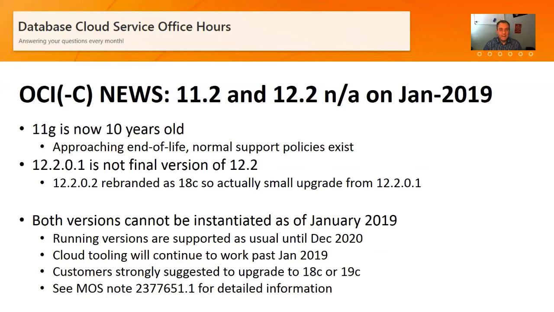So the version 18 is actually 12.2.0.1, is 12.2.0.2, sorry. So 18c, because of the new renaming, is actually 12.2.0.2. So it's the next small upgrade from 12.2.0.1 to 12.2.0.2, which is, well, like I said, 18c. So that's the reason why 12.2.0.1 will be deprecated after a while, because we only want the latest and greatest in 12.2 online, which is 18c. Sorry for the name change.